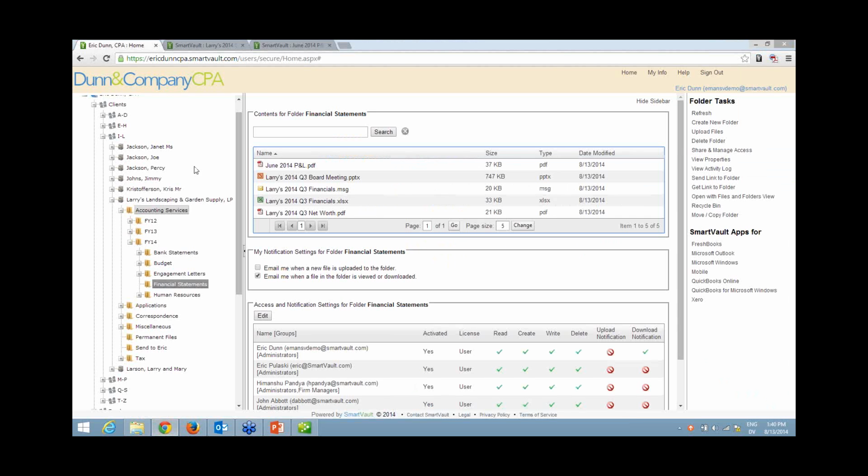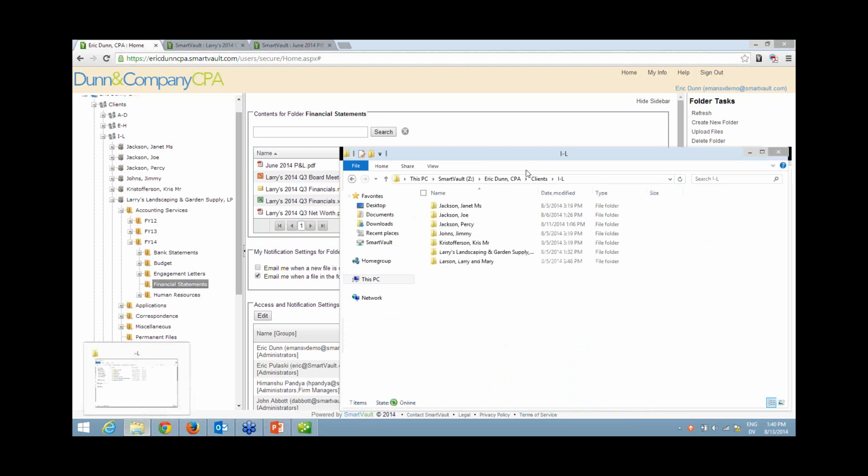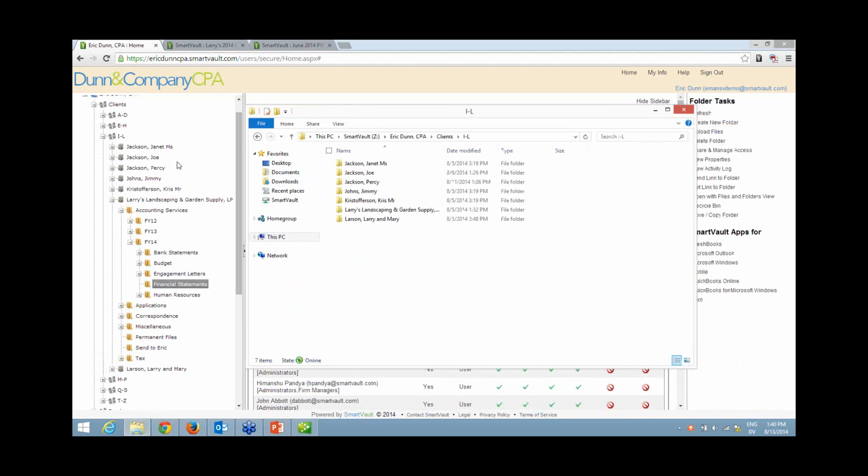I'm going to go back to the portal. Remember, these are the clients, okay, and here's our map drive. So you can see I'm going in the I through L folder. We're going to go to Larry's Landscaping, and we can drill down right to the folder that we want to work in. And let's say we're working a lot on Larry's Financials right now.